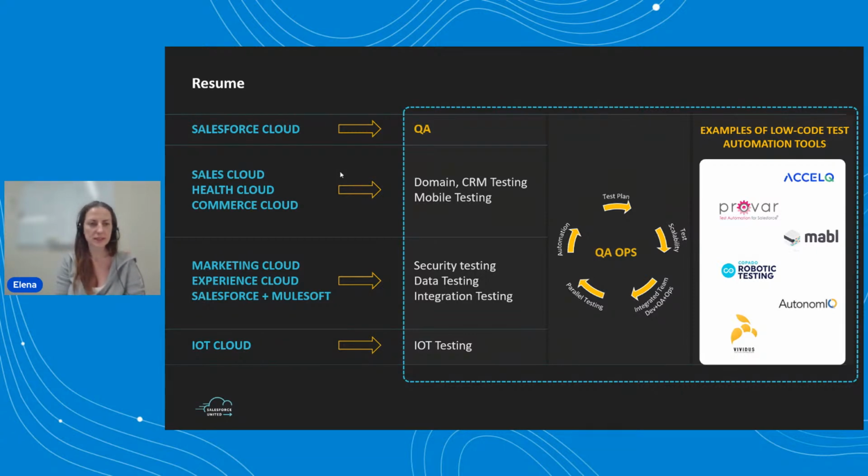When we are speaking about Marketing Cloud, Experience Cloud, and integrations, we speak about security testing, data analysis, and integration testing. So these are the skills for QA who wants to start or already started to work with these Salesforce clouds. And also, specific to test the IoT Cloud of Salesforce, we need to know how to provide the IoT testing. So it's just short examples of how we can use the experience and knowledge in testing when we're working on different Salesforce clouds.